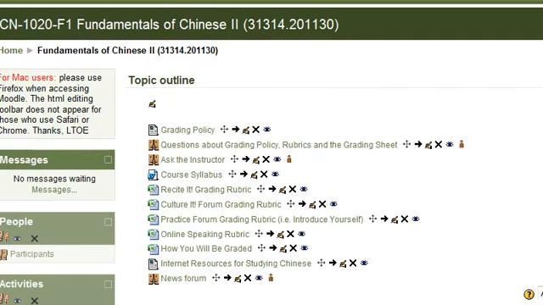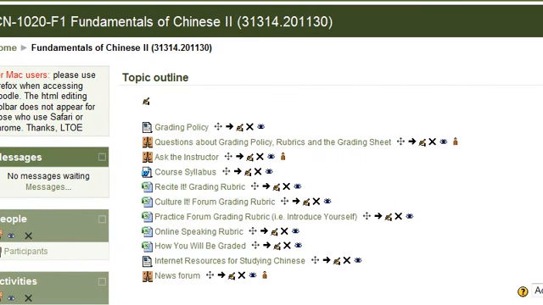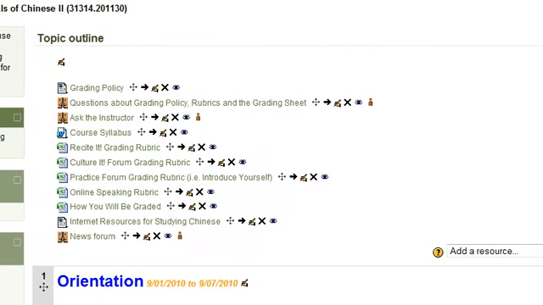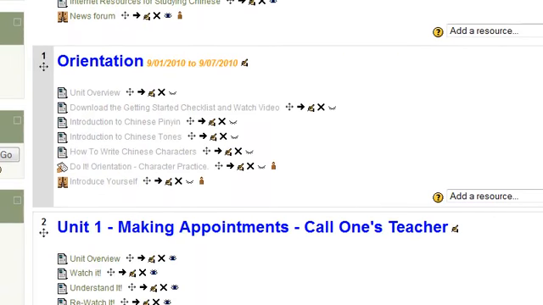So here you are in Moodle. You should have this same view when you first come into the Moodle portion of the class. You won't see this orientation part here, but you should be able to see this here. In fact, let me open up all of that. Okay, so now you should be able to see this: download the Getting Started checklist and watch a video.